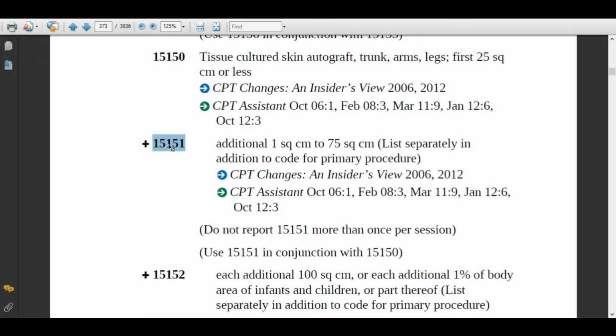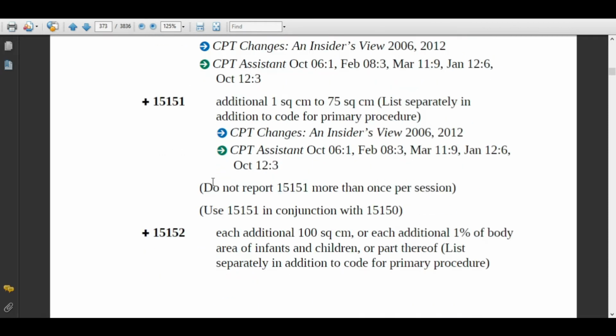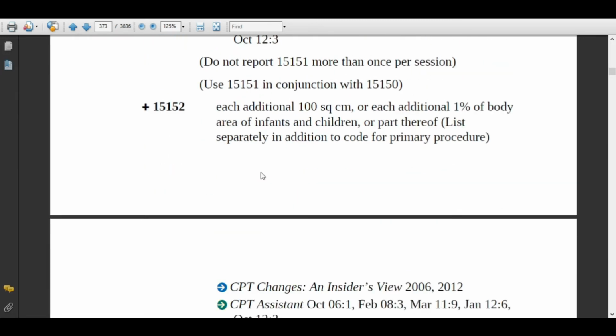After the first 25 square centimeters, you have 75 square centimeters for arms, so you assign 15151. Use 15151 in conjunction with 15150. After completing the 100 square centimeters, for each additional 100 square centimeters you assign 15152. You need to use 15152 in conjunction with 15151.